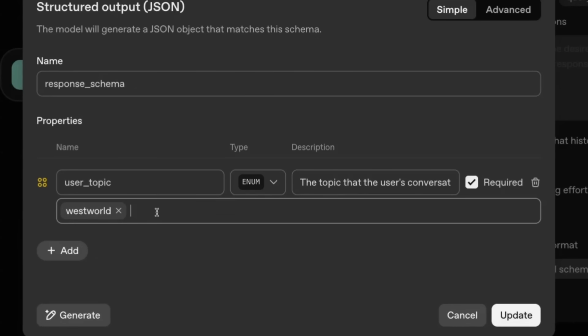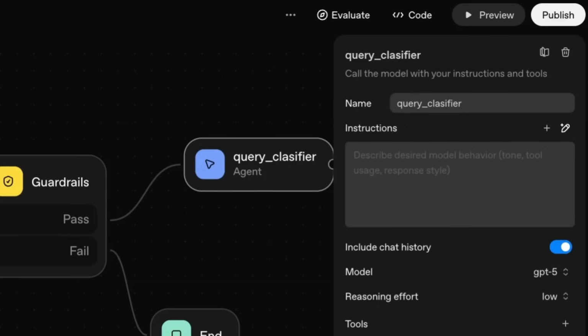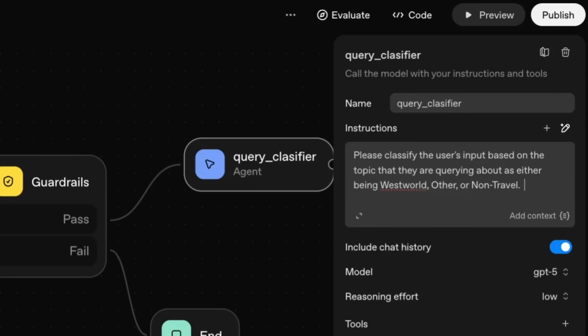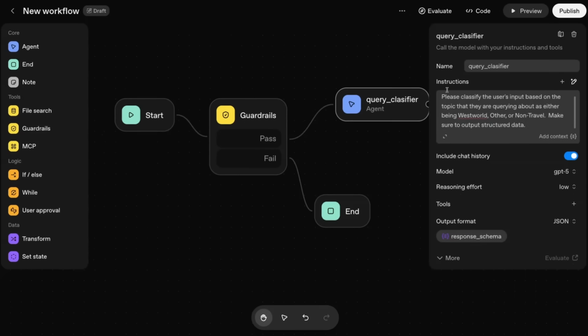So it can be Westworld, it can be other, it could be non-travel. Let's put those in as our enums for the start. All right, so we've got that. I'm going to put in a system prompt in here. Please classify the user's input based on the topic that they are querying about as either being Westworld, other, or non-travel. Make sure to output structured data. Okay, so you can see that I've got that done now.